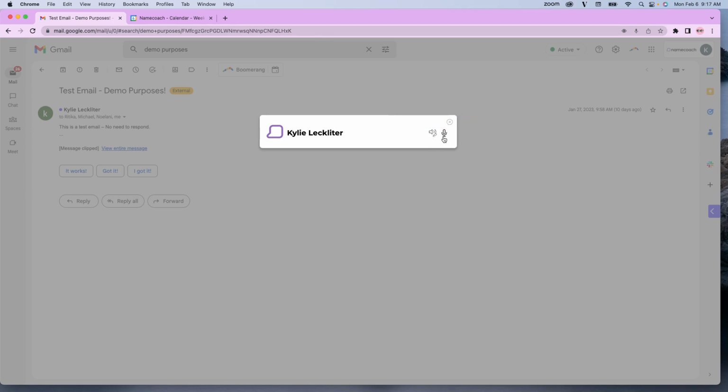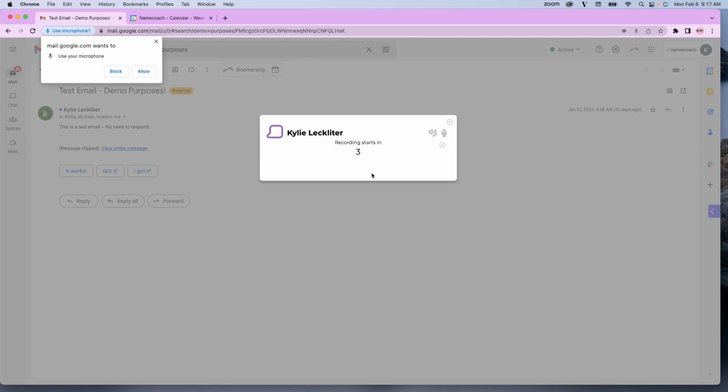I do also have the microphone here, which if I haven't recorded my name yet, or if I wanted to re-record my name, I would click on. As you can see, it pops open this instruction box. Once I'm ready to record my name, I'll go ahead and click start, and I'll see a countdown. You're going to want to make sure to allow access to your microphone.